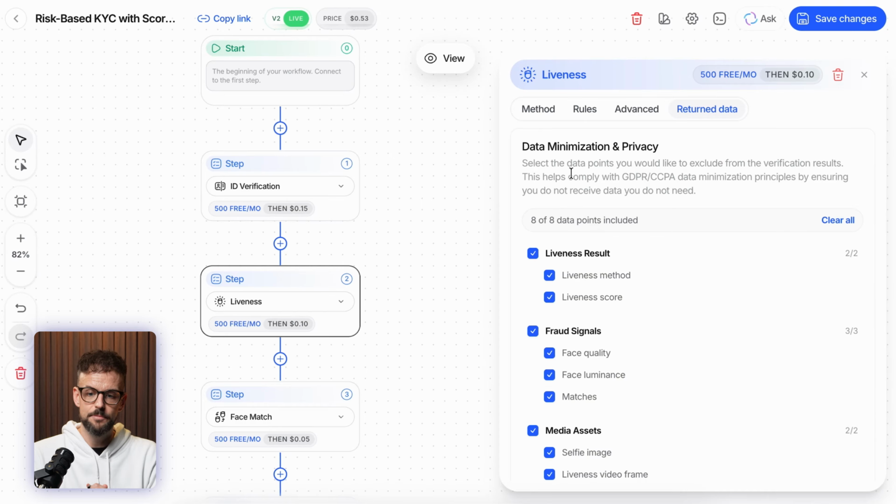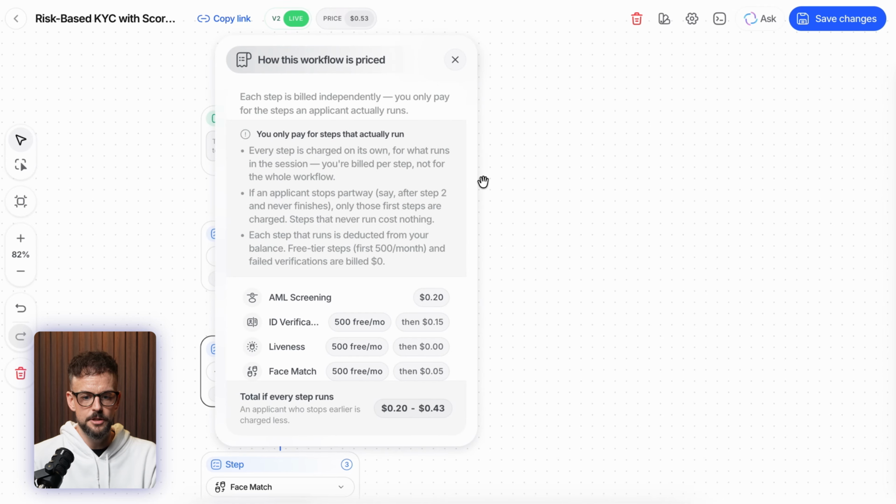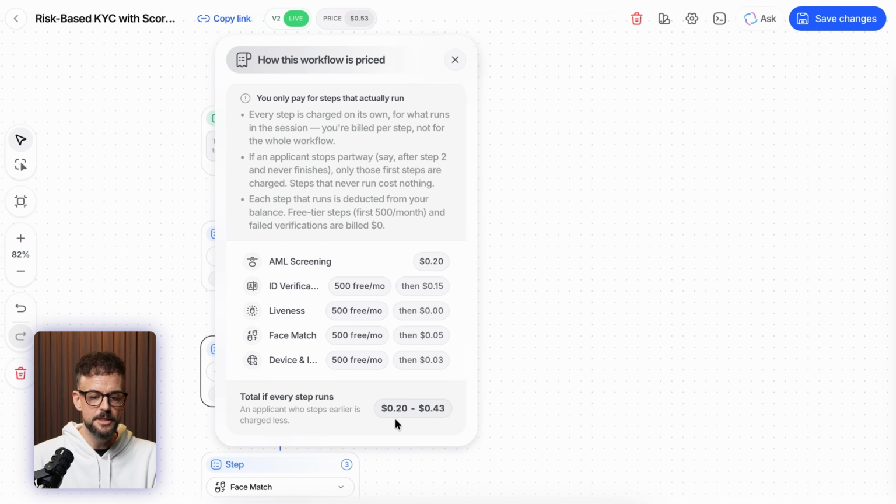So in the return data tab, we can select the data points that we would like to exclude from the verification results for GDPR, etc. Now for each of these modules, we can see the price of the check. And then at the top here, we can see a total price. So let me walk you through this, because each node has its own price and each workflow is probably going to be slightly different in terms of the total cost. So you only pay for the steps that actually run. Each step is charged on its own. So if the applicant stops partway through the check, only those first few checks that they've gone through are going to be charged. That's why you see at the bottom a range from 20 cents to 43 cents.